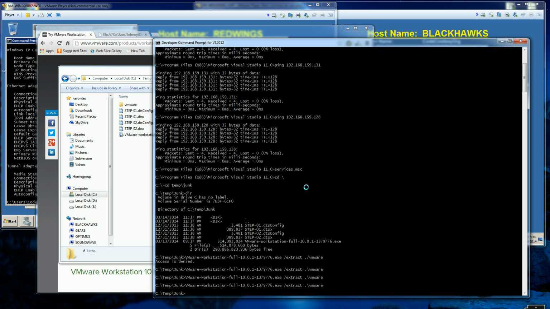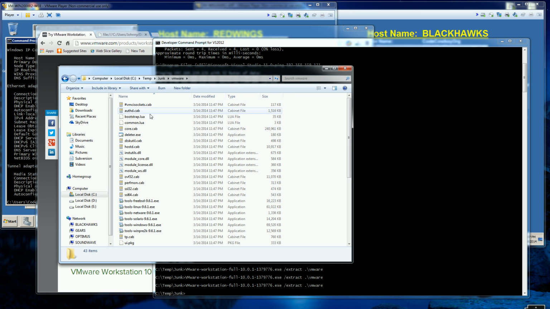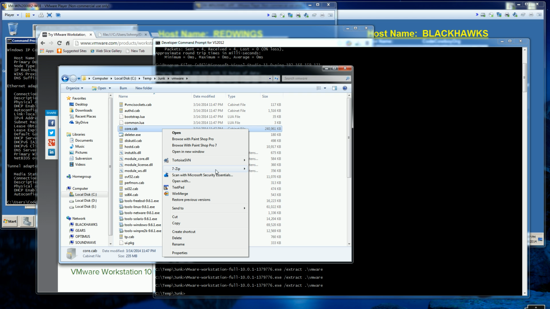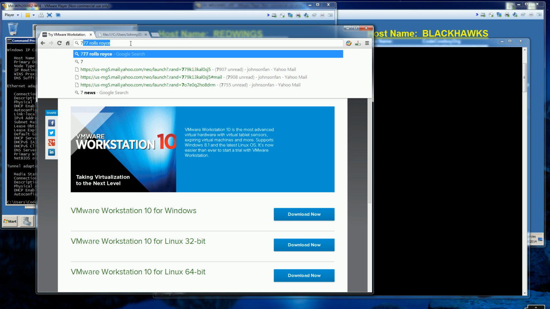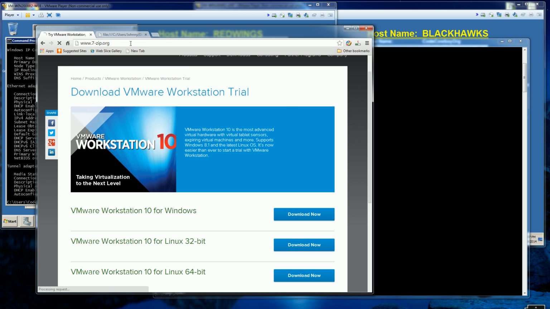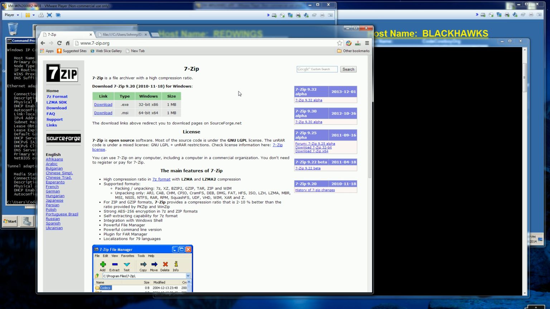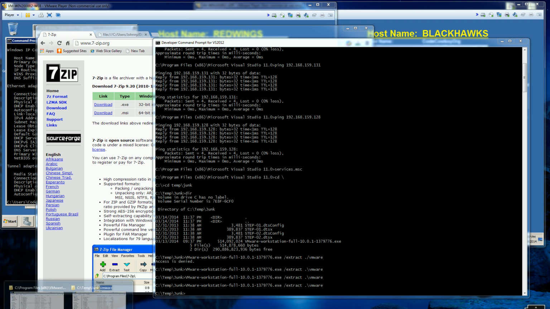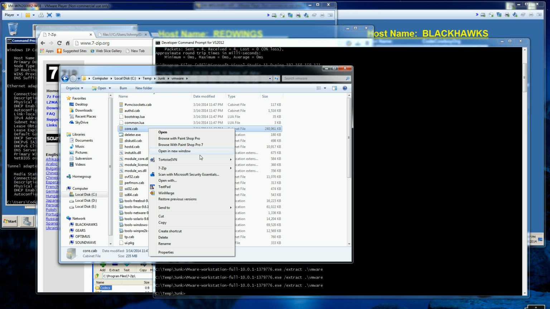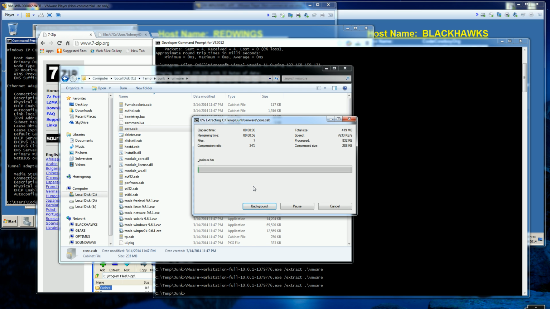I could ignore this. And when I go into this folder, there's going to be a file called cab. And if I unzip that, download something called 7-Zip. So if I search for 7zip.org, this is a free unzipping software. So if you go here and just simply download that, you're going to actually be able to just right click here. I'm going to extract this also.